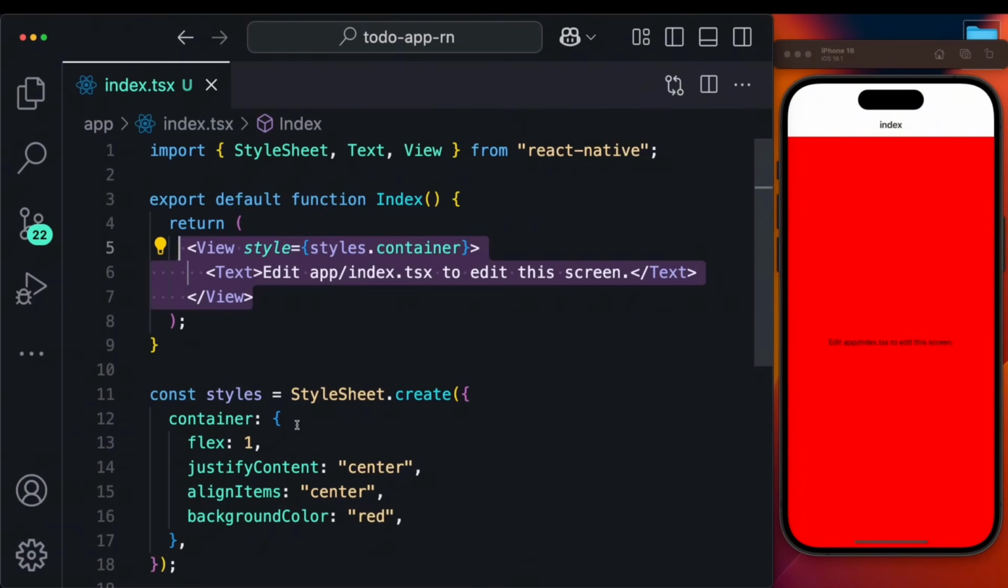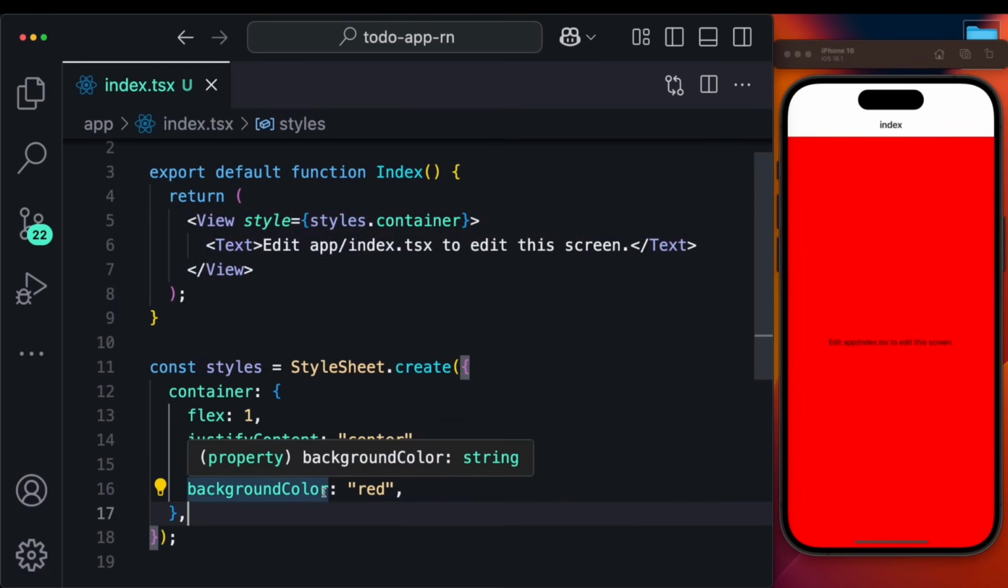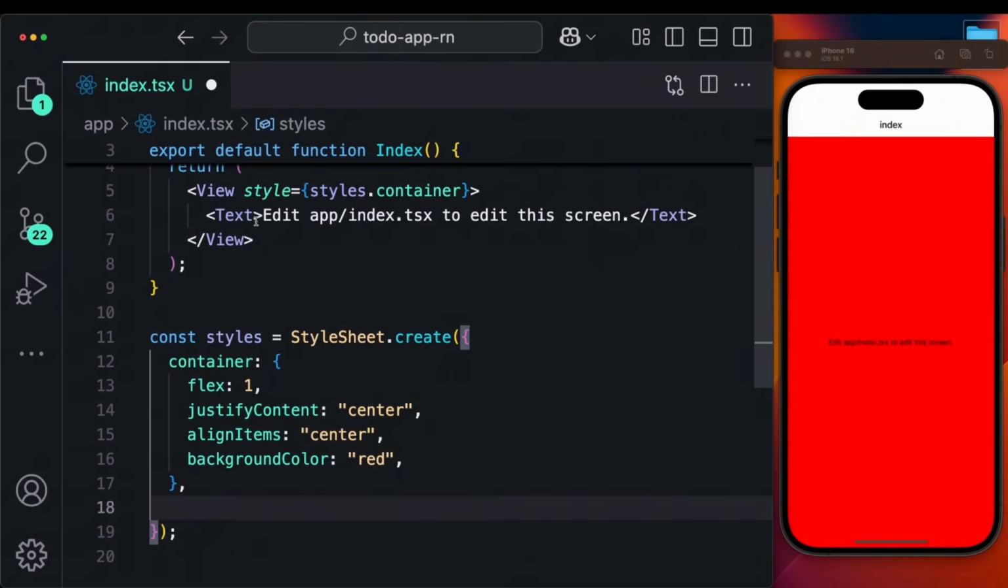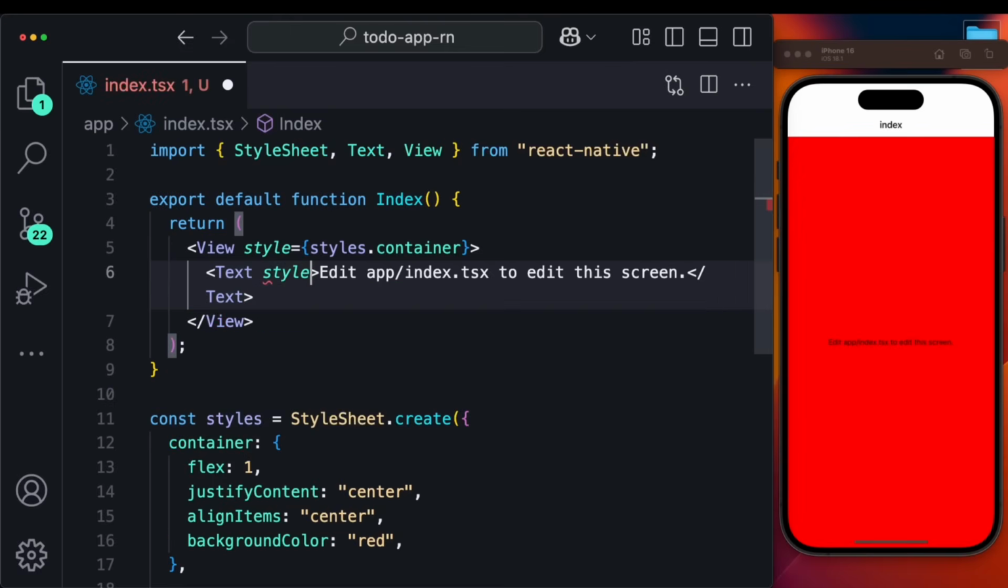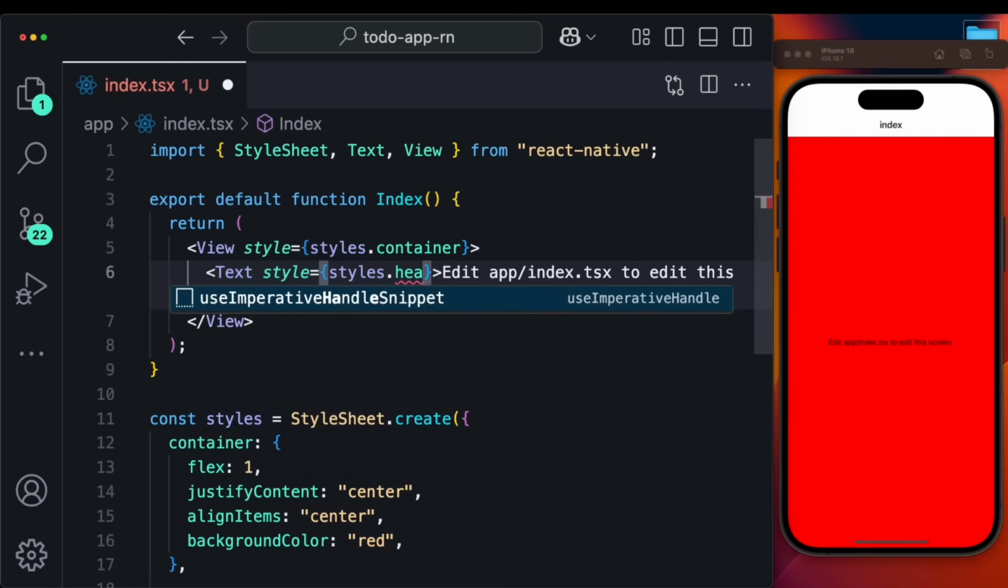It has been defined in a different place, and you can add a bunch of different classes. So for this I'll say, let's say style. I'll be using styles dot, let's say, content.